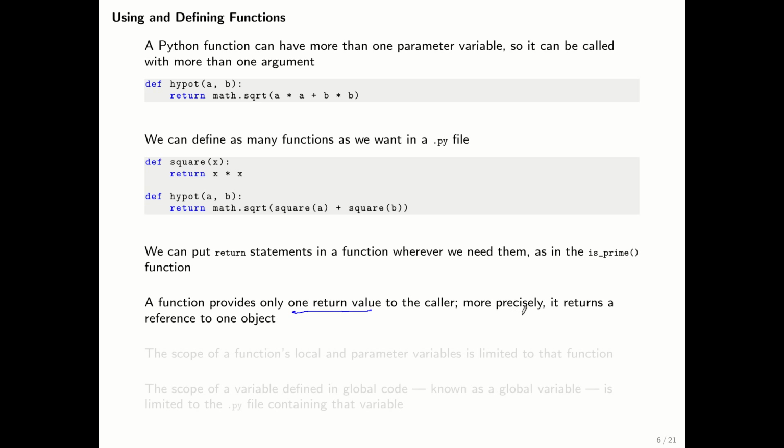To be more precise, it returns a reference to exactly one object. But that object could be an object of any type. It could be an integer, a boolean, a float, or a string, or a list or a dictionary or what have you. So you can only return one value, and that value, to be precise, is a reference to one object. So keep that in mind.